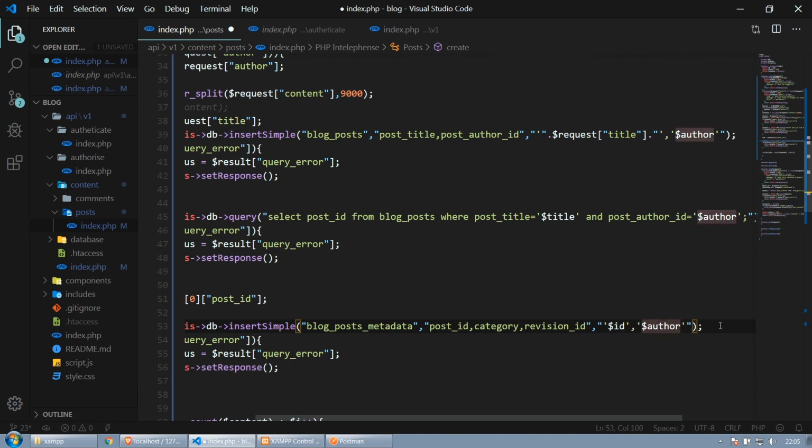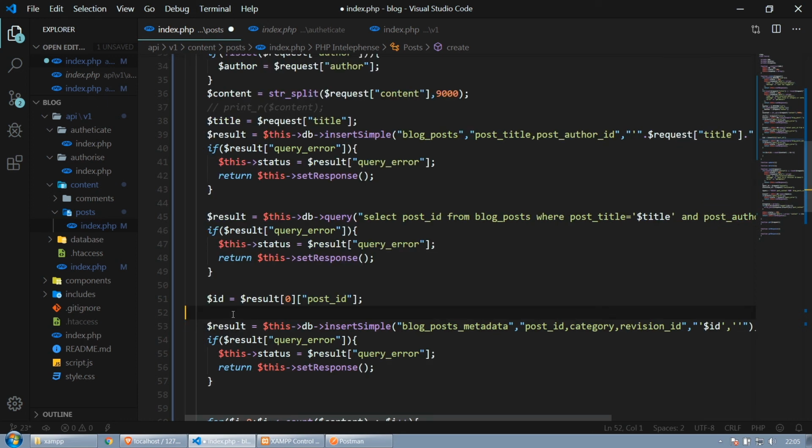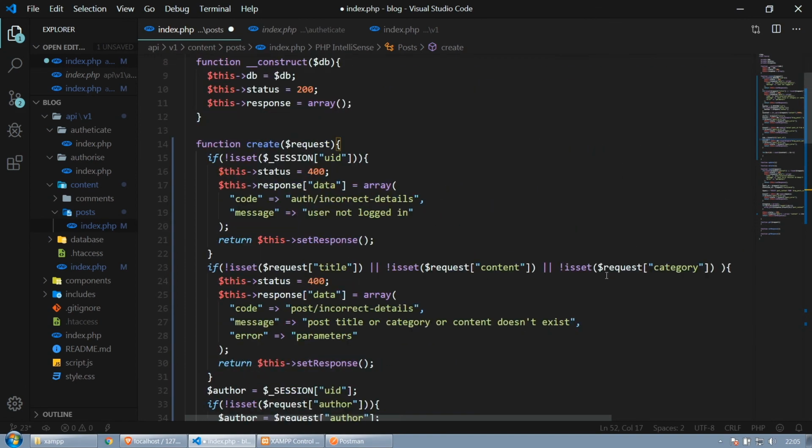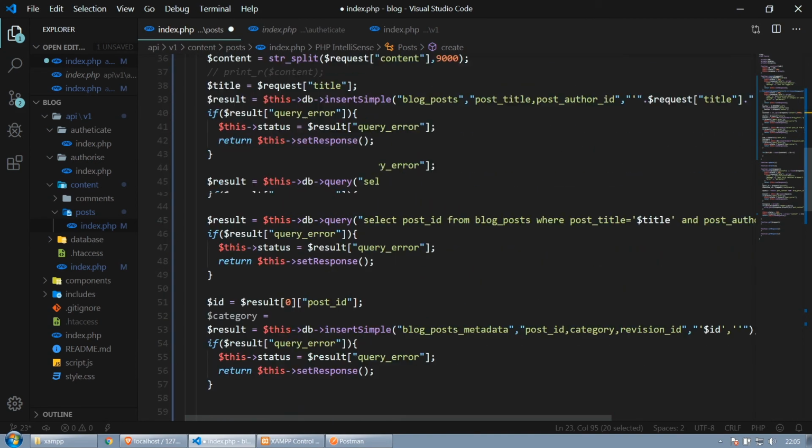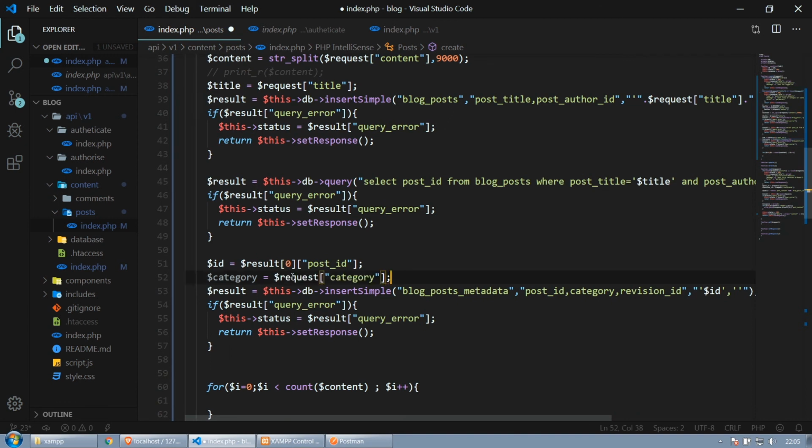The next one we need to send is the category, which we haven't stored, so I'll store it here. Category equal to, and I'll just prefer copying it because it takes a little bit of time. So category, I'll use that category here.